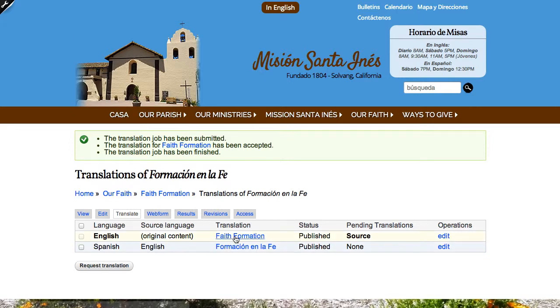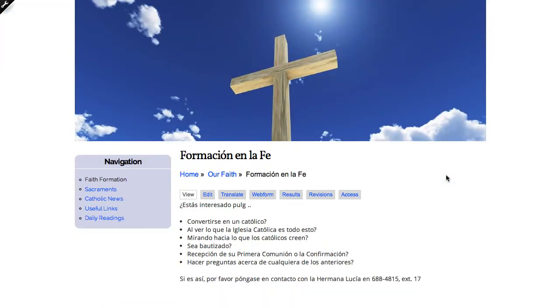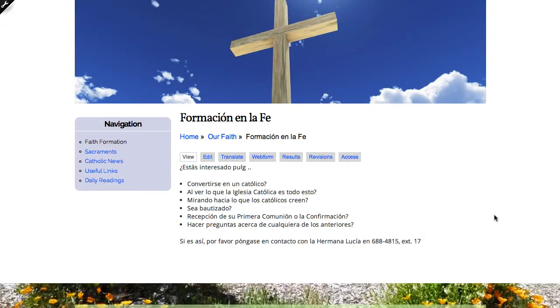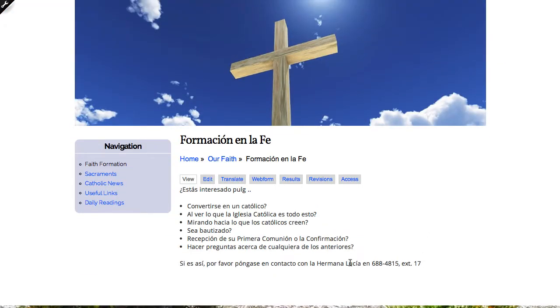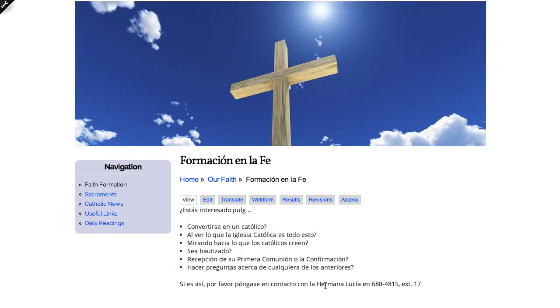So we can see here that faith formation became Formación en la Fe. So I'm going to click on that title to view the page now in Spanish. So look at this. Now everything is in Spanish. It even took Sister Lucia and turned it into Hermana Lucia, and kept Sister capitalized. It actually does a really good job.